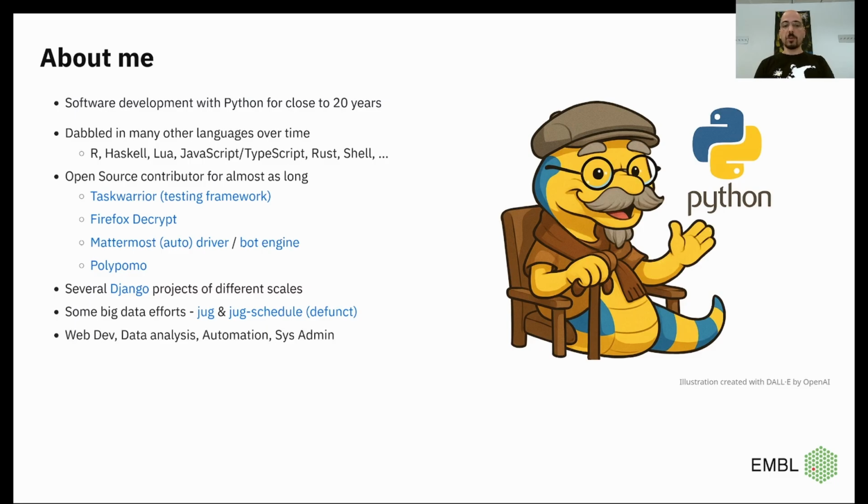So in short, I've been involved with many different types of efforts with Python, web development, also a lot of data analysis. I'm a huge fan of automation, and I do quite a bit of system administration and infrastructure maintenance where I use Python quite frequently.